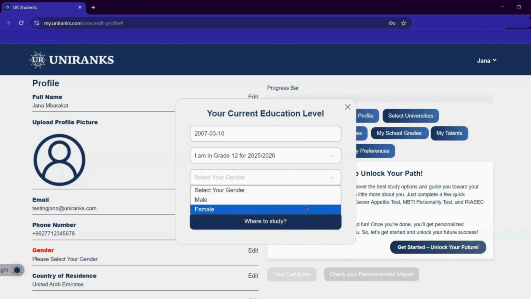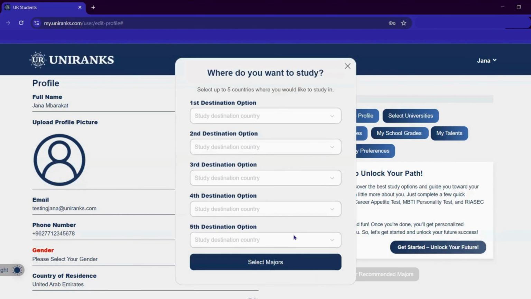Choose your gender, male or female. Next, select the school you're currently studying in. If you used your school's registration link, your school will be selected automatically. If you joined using another link, simply type your school's name in the search bar and choose it from the list. Now, let's move on to where to study.